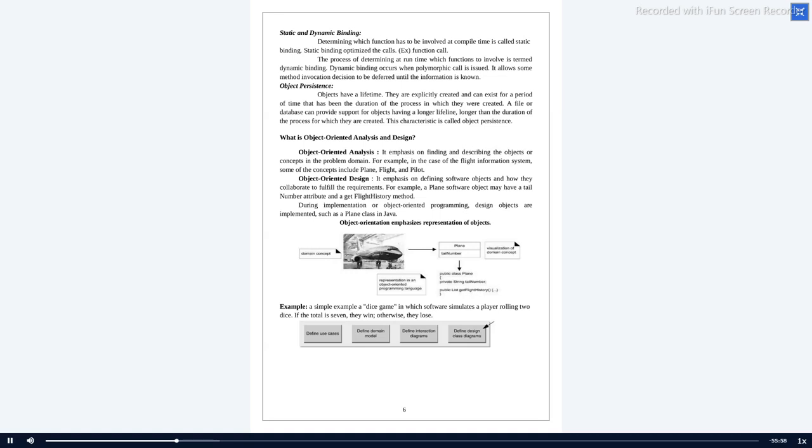And do you know when the memory for the object will be allocated? When will the memory be allocated for individual objects? The question is open. Anyone can answer. Only at the time of object creation. For example, if you write Vehicle car equals new Vehicle, only at that time will the memory allocation happen.